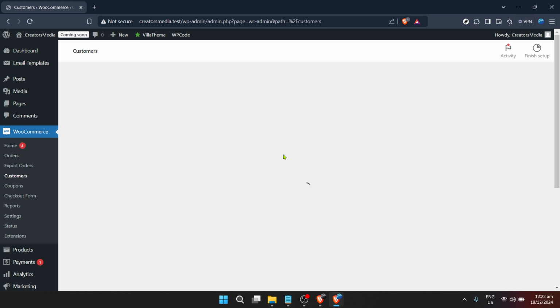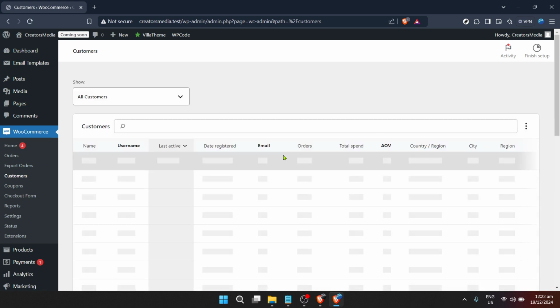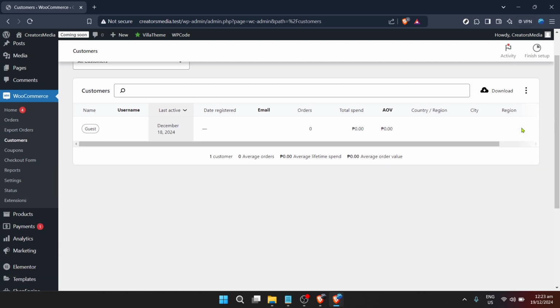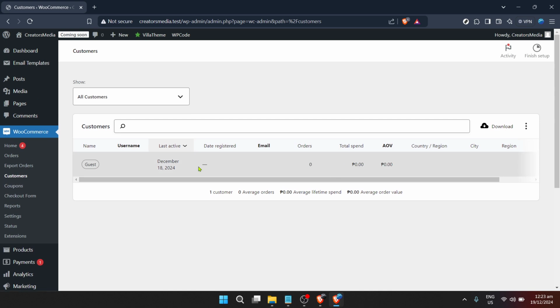Now let's get to the main task, deleting a customer. In the list of customers that appears, you need to locate the specific customer you wish to delete. The list is usually organized alphabetically, but you can also use the search function to find a customer by name or email. This can save you a lot of time, especially if you have a large number of customers.